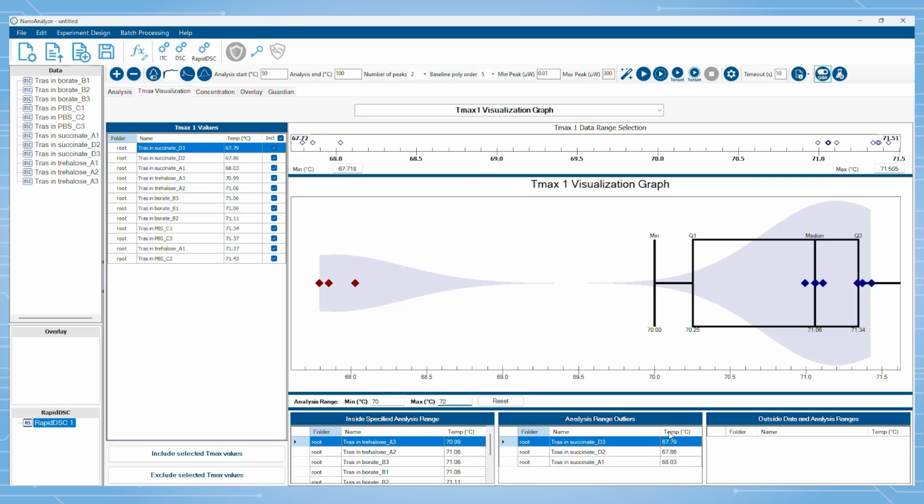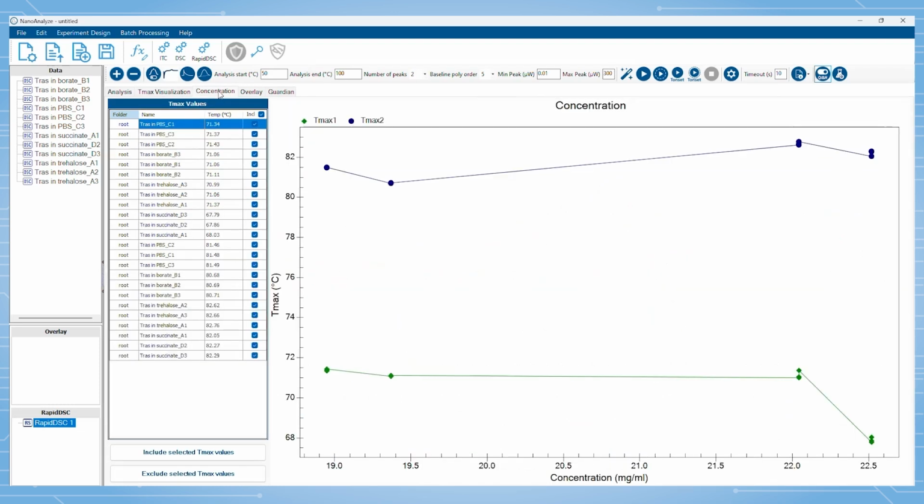The analysis range can be used to define a range of interest and to easily identify any outliers. For example, if you are looking for a candidate with a transition above 70 degrees, setting the minimum value in the analysis range to 70 will propagate any data files below that temperature into the analysis outliers table. In datasets where the sample concentration varies and the buffer remains constant, the concentration graph can be a useful visualization tool to understand the dependence of concentration on Tmax.